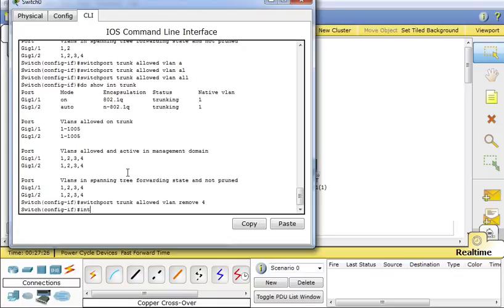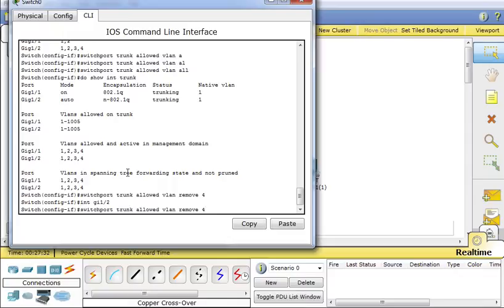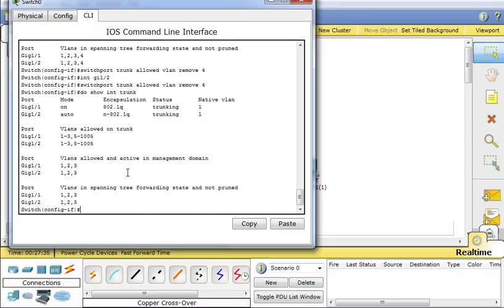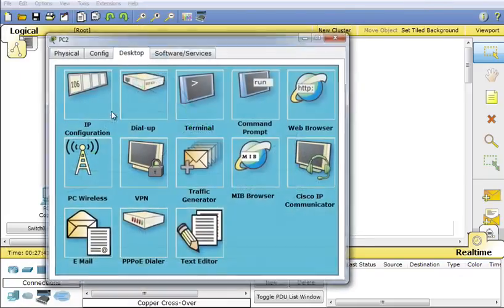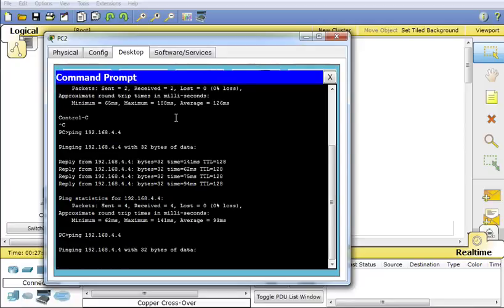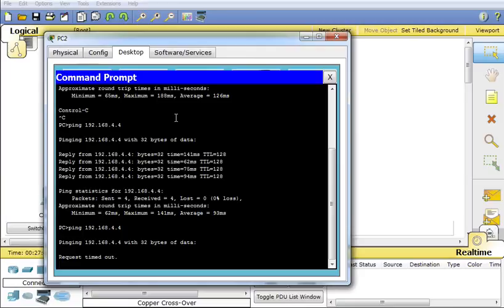Right? We want to do that on both interfaces. Now we see 4 is not allowed across the trunk. So if I ping from a VLAN 4 PC and try to ping another VLAN 4 PC, it's not going to work because we removed that information from the allowed VLANs list.